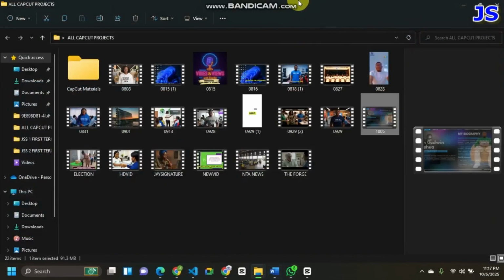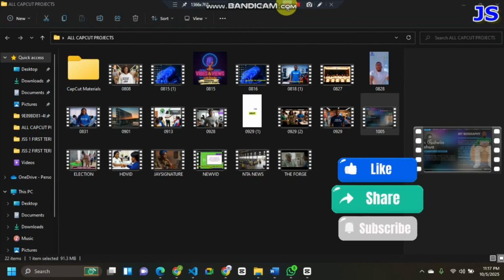So this is how you can use CapCut Premium on your system without payments. With this, you can create any video, edit any video of your choice.